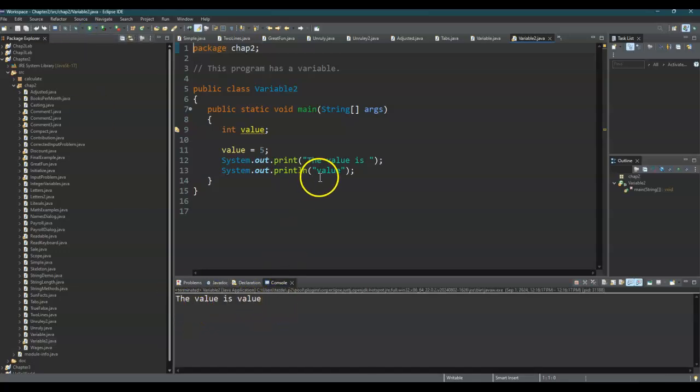The value is value. That becomes what's called a string literal. Anything in double quotes will just literally be printed on the screen. So the whole point of this is to let you know, for variables, we do not put double quotes or single quotes around them. Now another thing I want you to notice is we got a yellow squiggly line underneath the value. Whenever you see a yellow squiggly line, that is called a warning.